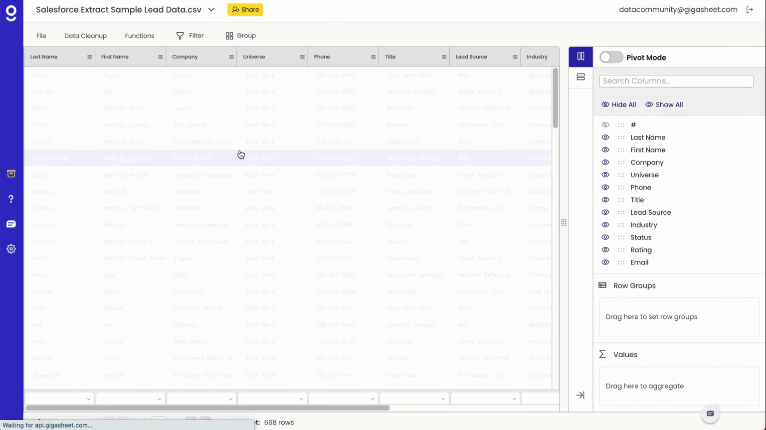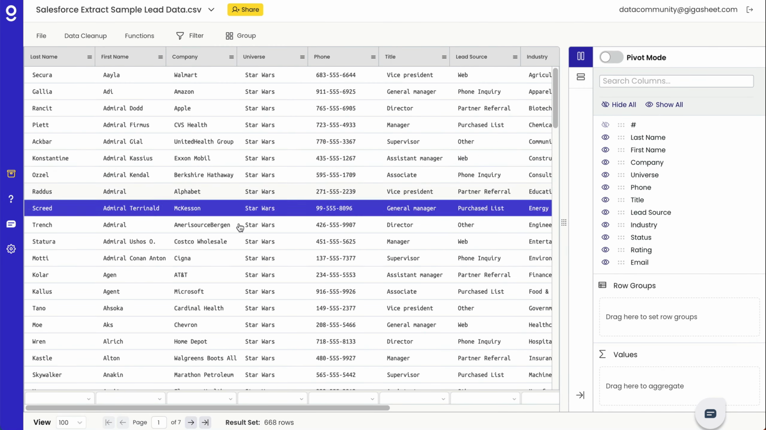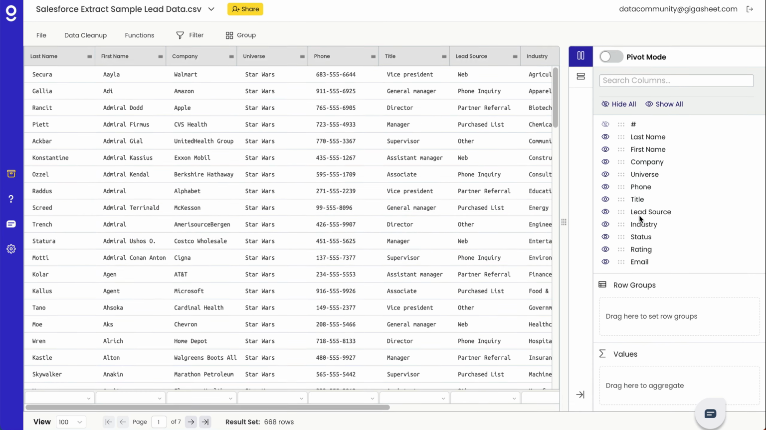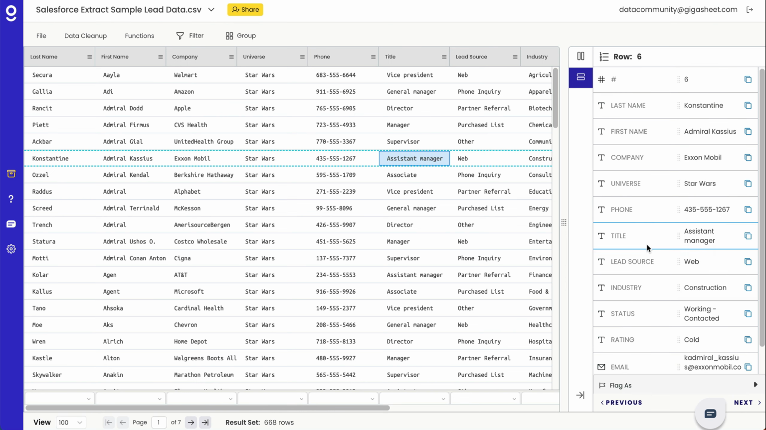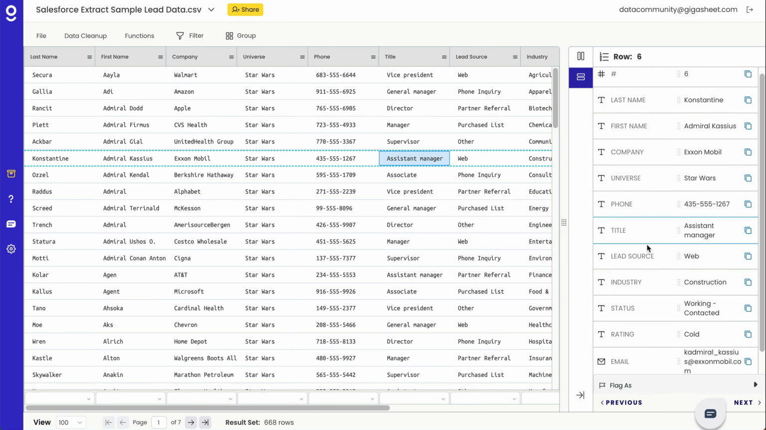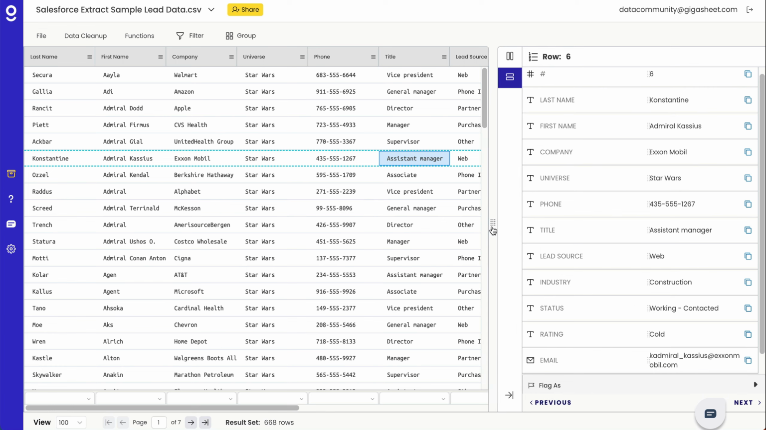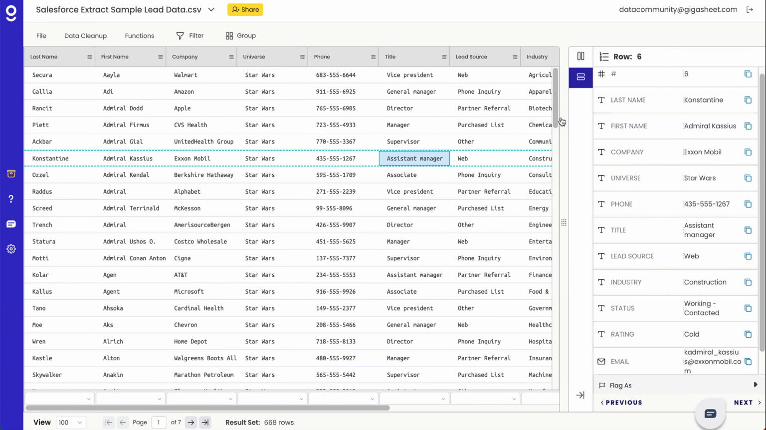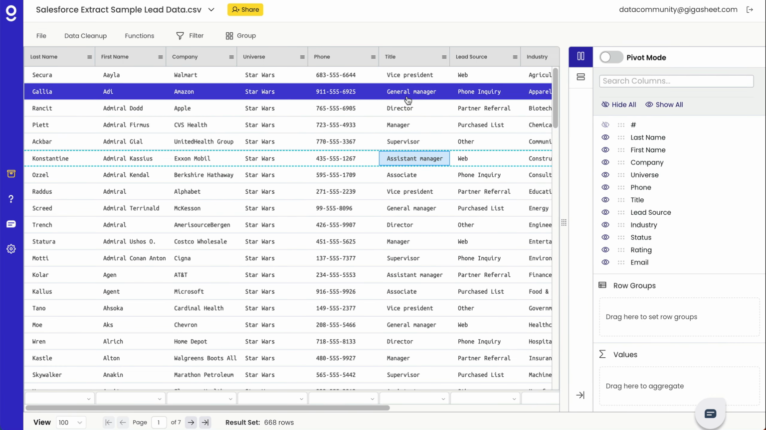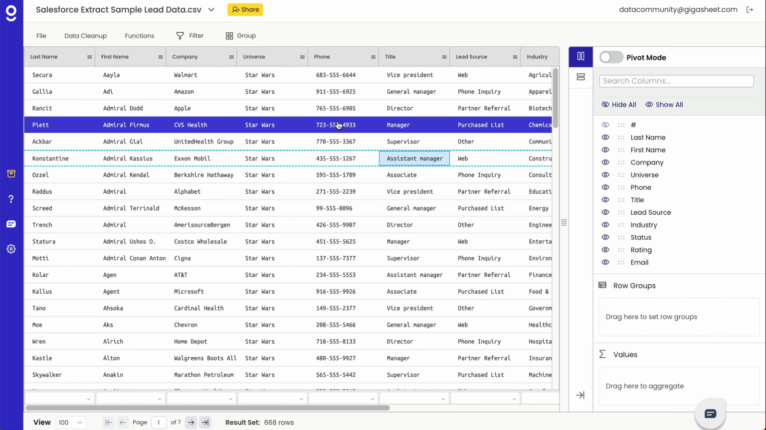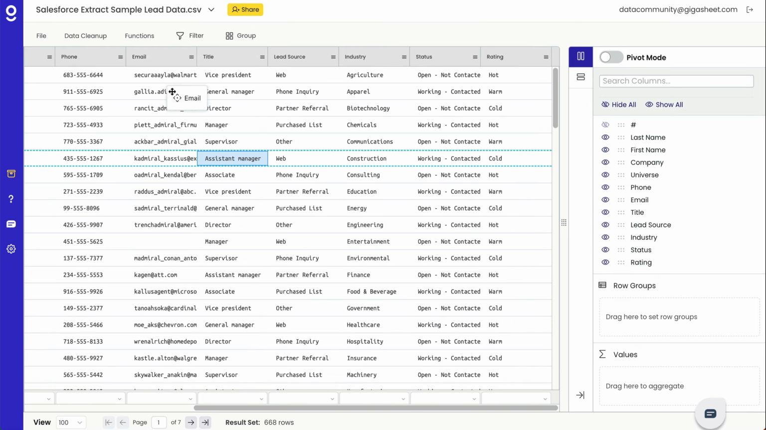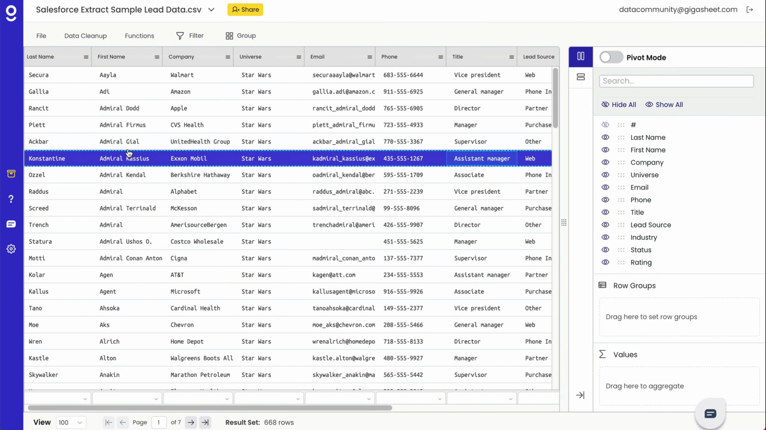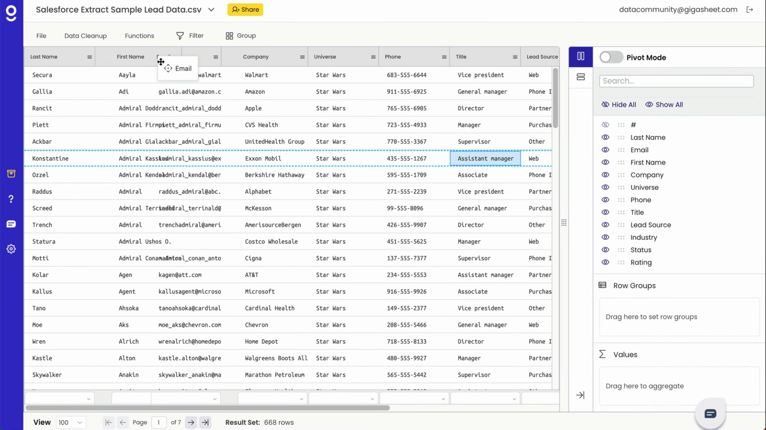Next, I'm going to jump into my Salesforce data that I've exported from my Salesforce instance. Here you can see typical stuff that comes out of Salesforce for each of these leads. So what we want to do here is try to find the highest quality leads. So what we're going to work with is the email address column. So I'll drag that over to the left.